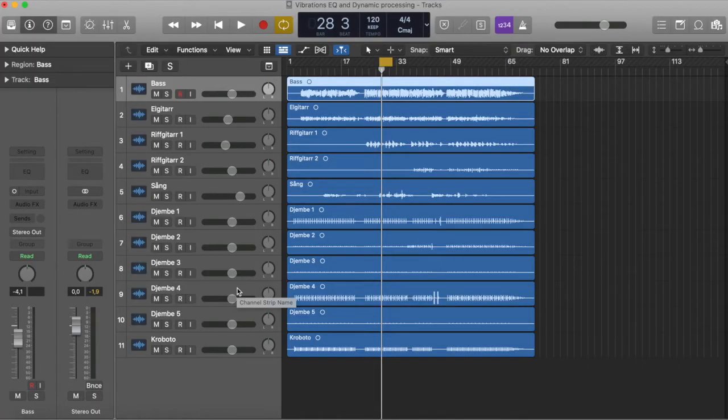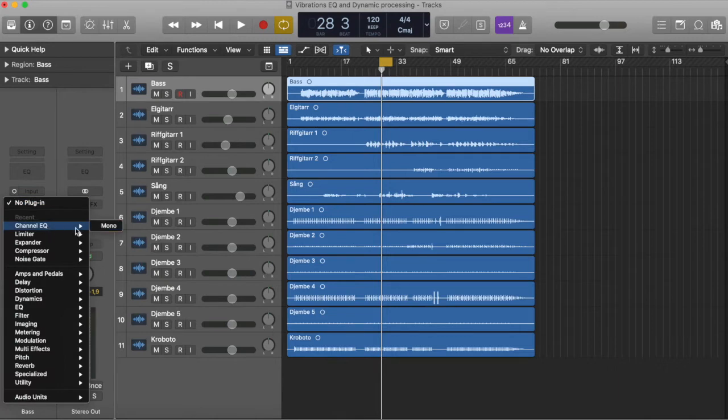Let's just start. Okay, so here's the Logic project. Just to have something to work with, I have this old song of mine. First I'm going to show you the equalizer. You can find it either by clicking here where it says EQ, or going to audio effects and choosing channel EQ here.